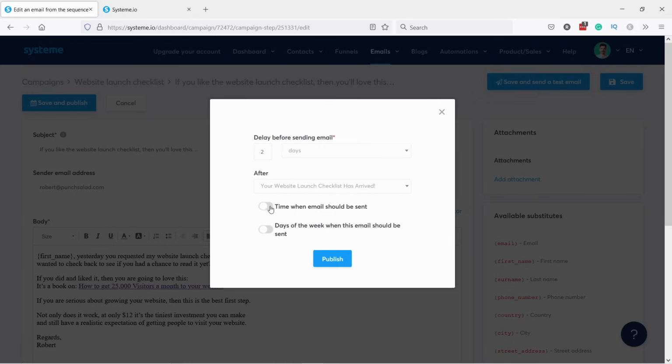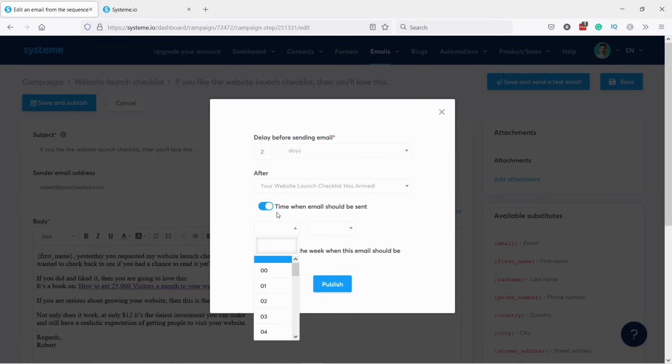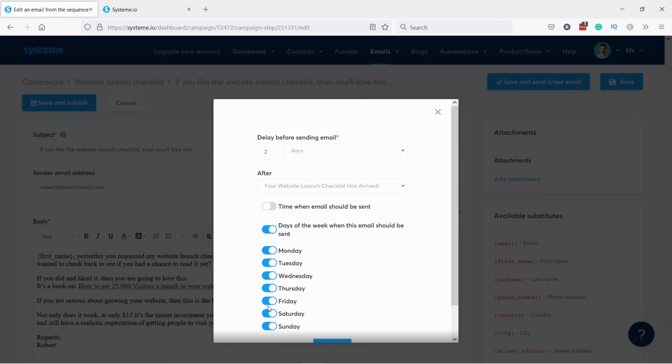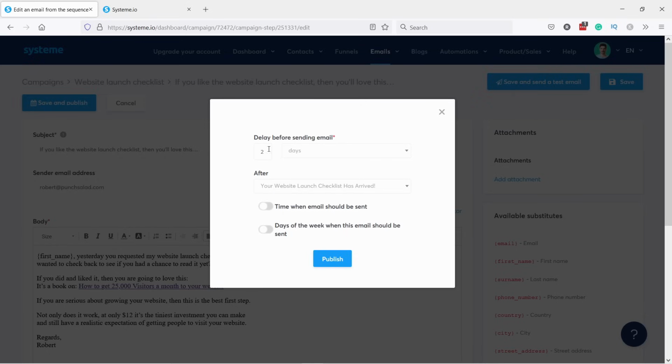And you can also set other things here. So for example, you could say that, okay, only send this email at this certain time, and it will just take your local time or whatever you set in your account settings. Or you could also say, okay, if it's the weekend, don't send the email, but on weekdays, just send it. But in my case, I think it doesn't matter when it's sent, just 2 days after the first email is sent. So let's publish this.